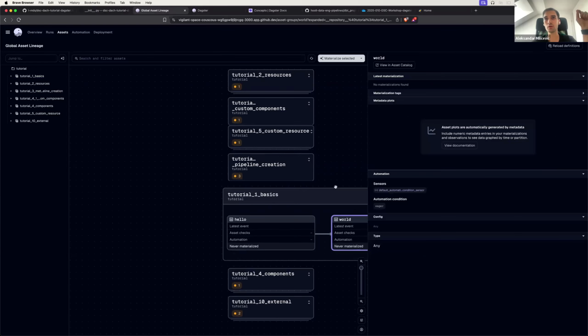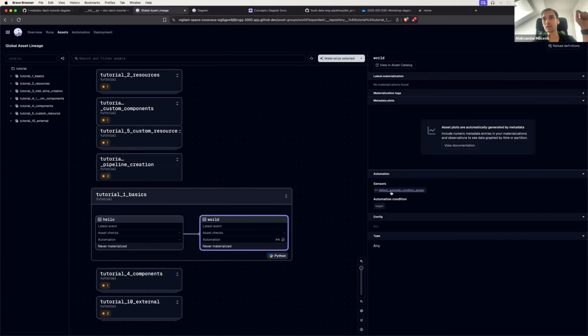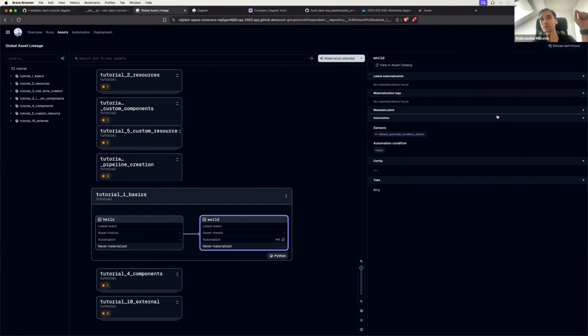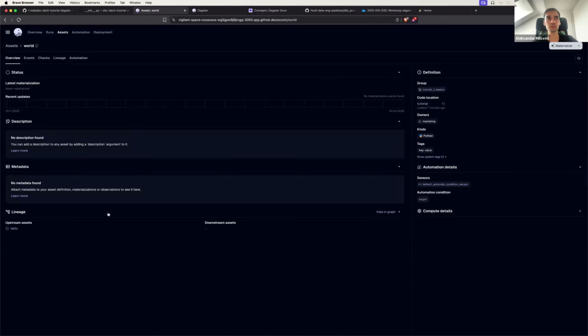So if I now click here on the world, you will see that I have some sensor here, and that I have some metadata on top of this, like these kinds. And if I now click view in asset catalog, then I can jump to this specific asset, and I can see, for example, some description. Currently, description is not set. I can see, for example, some owner that is marketing, kinds is Python, and I have some automation definition.